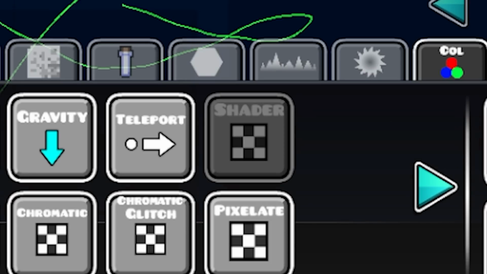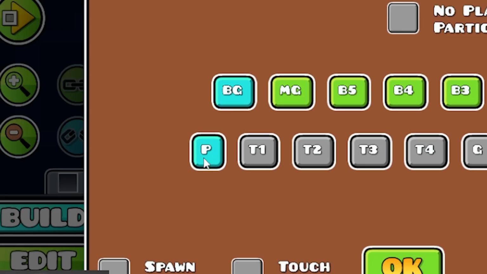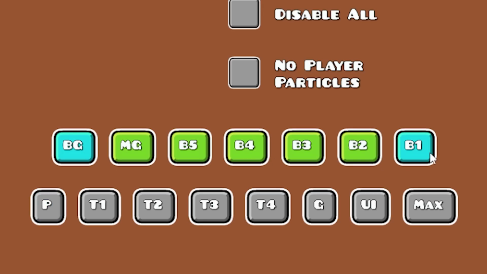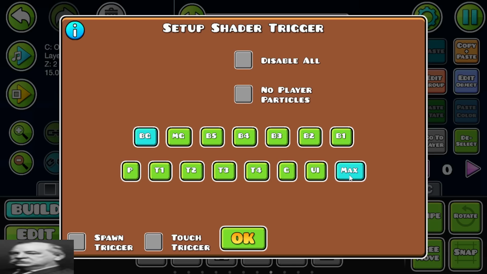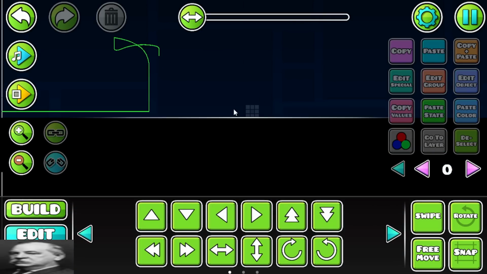The first shader trigger just changes what layers the shaders affect. For this video, I'm going to have the shaders affect every layer, but if you wanted to just do the player, you can do that. If you want to do everything behind the player, you can do that. And if you want to do everything, just do that, right? Super simple.